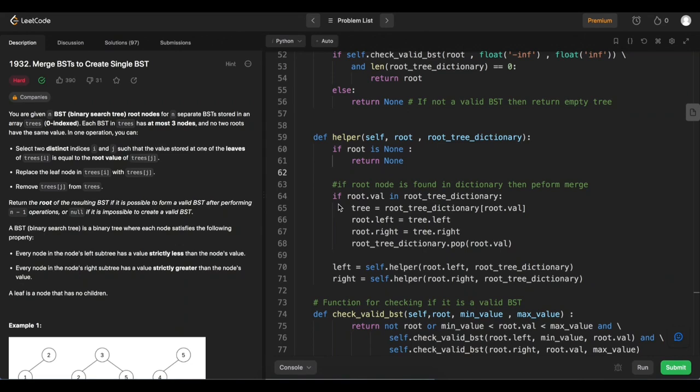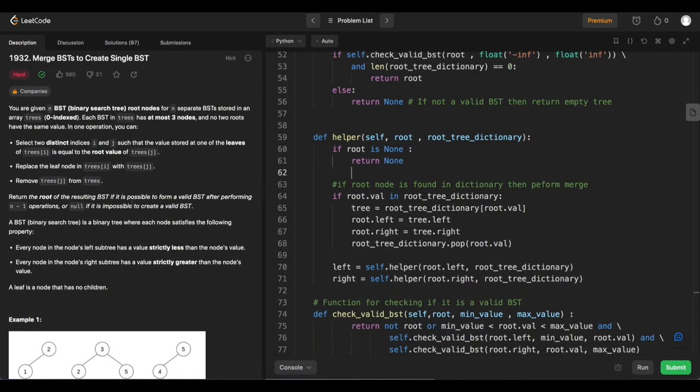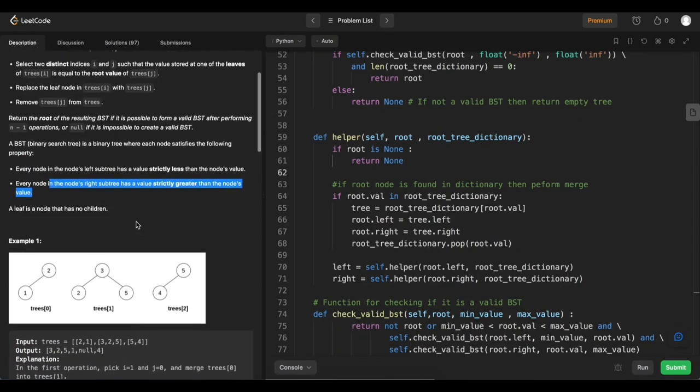Hello everyone. Today we are going to look at another LeetCode problem, which is a category of art, where we need to merge BSTs into a single BST. So BST is basically binary search tree. We know that a binary search tree is something where everything on the left is less than the root node, and everything on the right is greater than the root node. That's a basic property of the binary search tree.